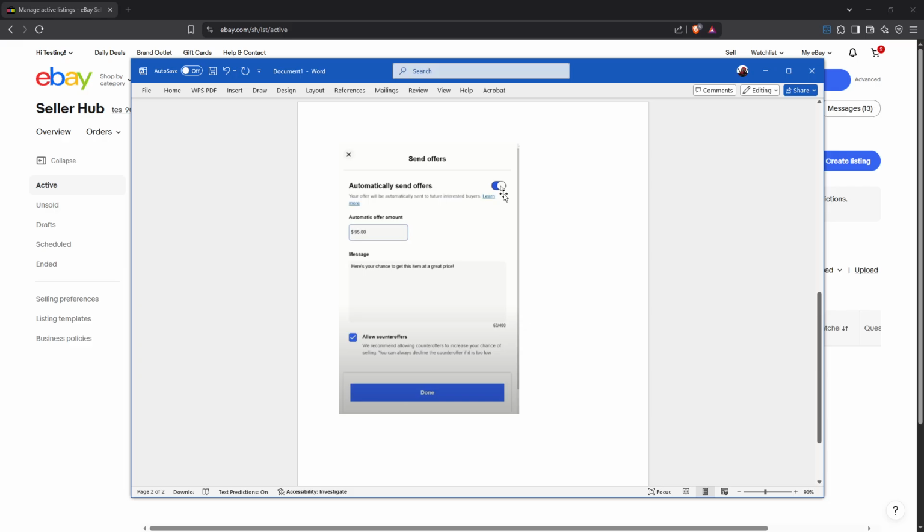And that's it. With just these simple steps, you've successfully taken control of your offer settings on eBay. This gives you a little more autonomy and the ability to tailor each offer to suit potential buyers better. I hope this guide was helpful, and don't forget to manage your offers actively to keep your sales moving smoothly.